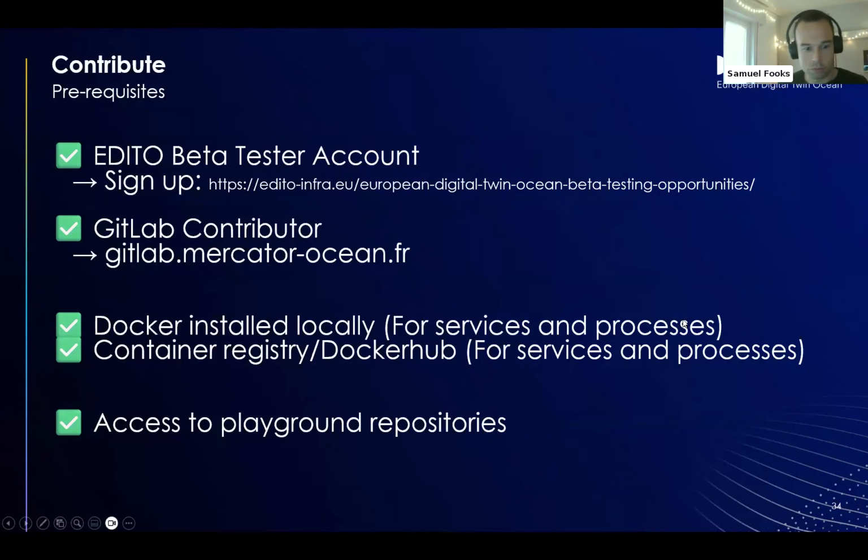So, of course, some things that you need, this has probably been gone over. Sign up to be a beta tester. You will also need to be a contributor to the GitLab at this moment.